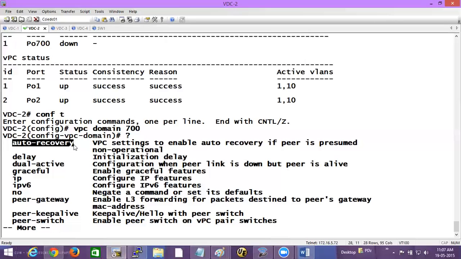Right? Say the primary didn't go down, and only the peer devices went down. Then it's good that the secondary keeps it down. But if the primary as a whole went down, then it's not good that the secondary keeps it down. Then what will I use? Auto recovery. But in this case, if you use auto recovery, what happens?